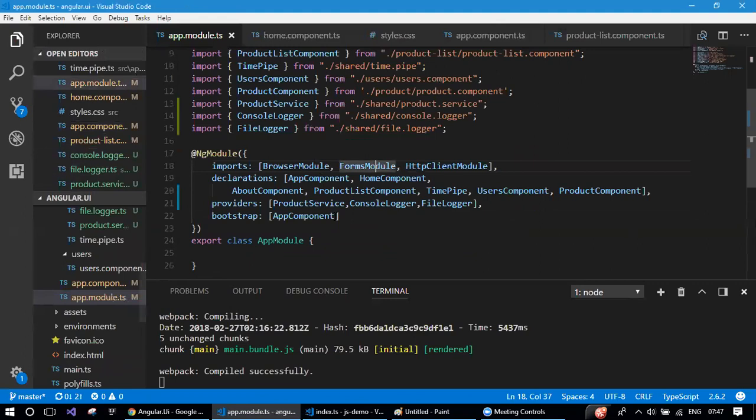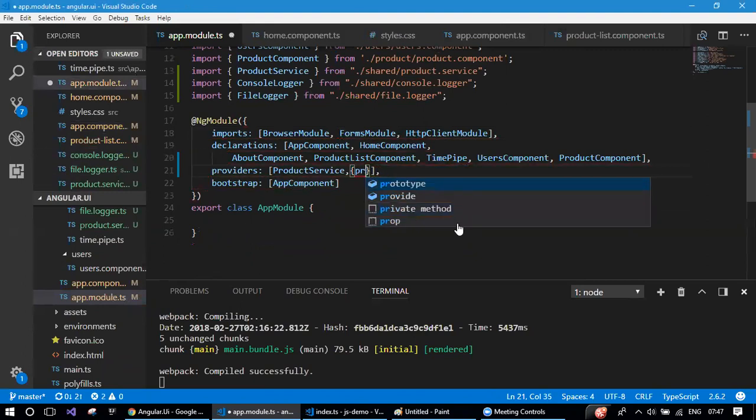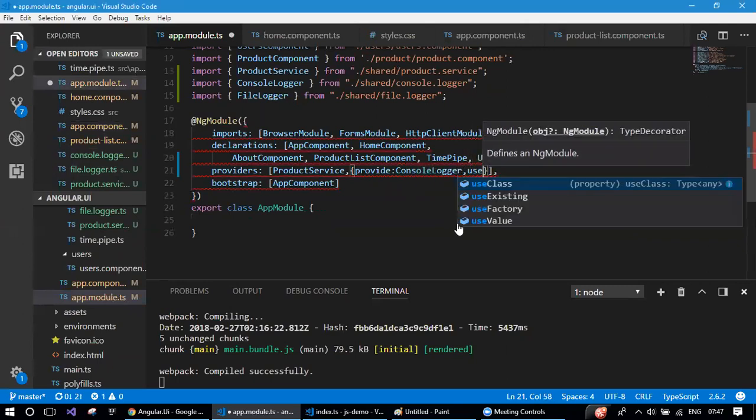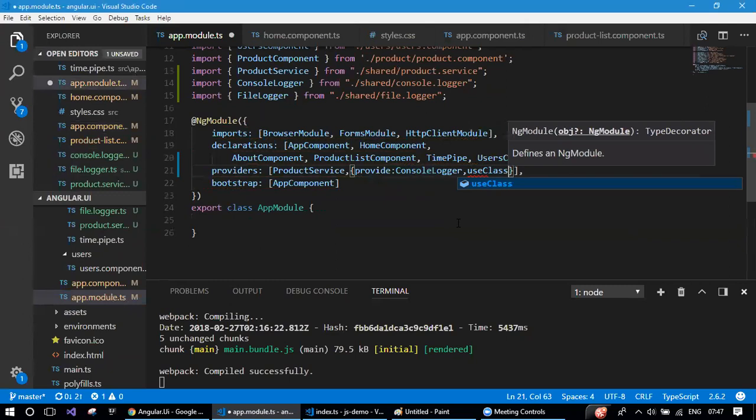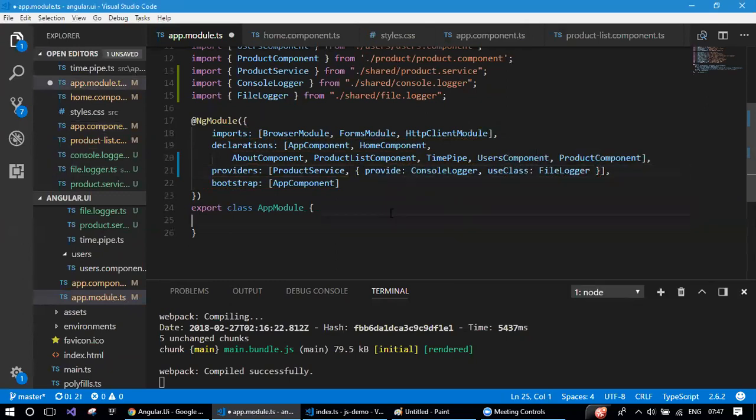Here you'll say that, okay, wherever I'm using console logger, I want to swap the implementation. You will say provide console logger, you will say use class file logger. Pretty simple. Here you're saying that wherever console logger is being asked, provide file logger object, not console logger object.